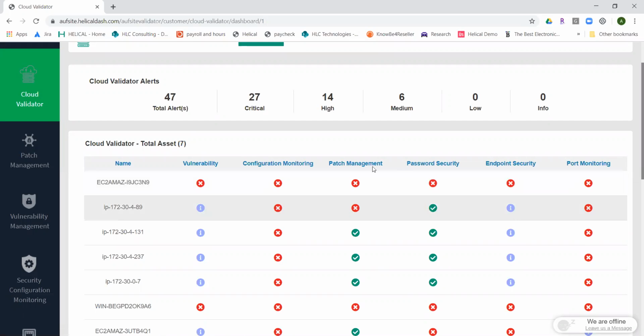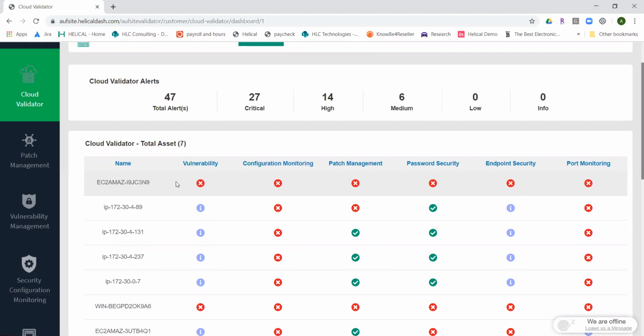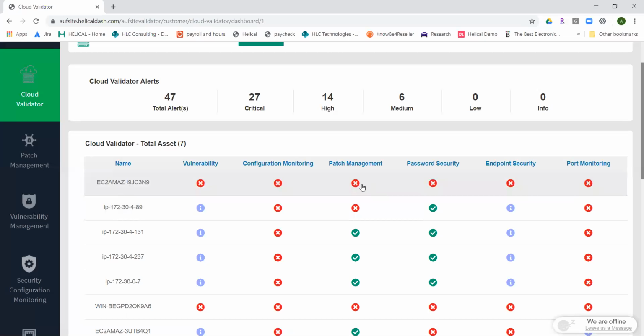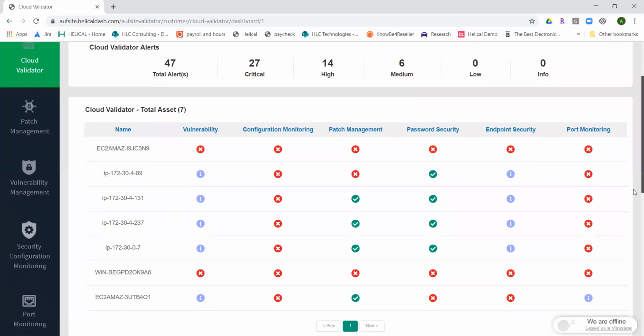So with this dashboard, what you see is all the instances. Wherever you see the check mark, it looks good. Wherever there's an X, someone has to go into it and see what the issue is. So this is sort of the high-level gist of what the Validator does.